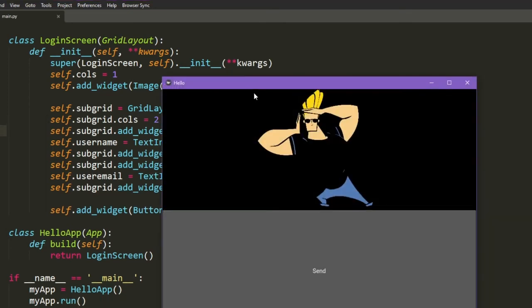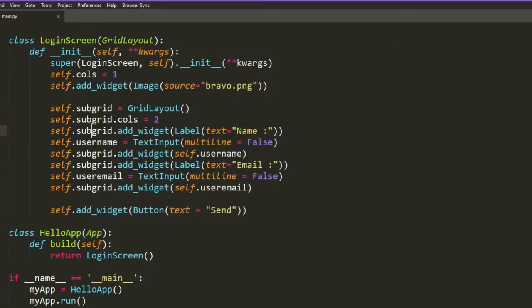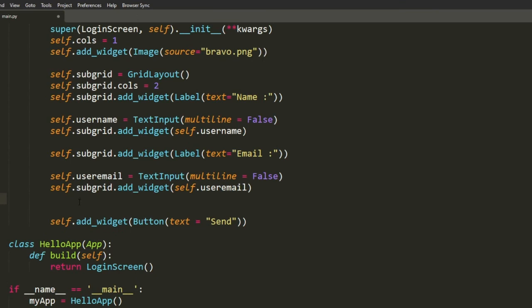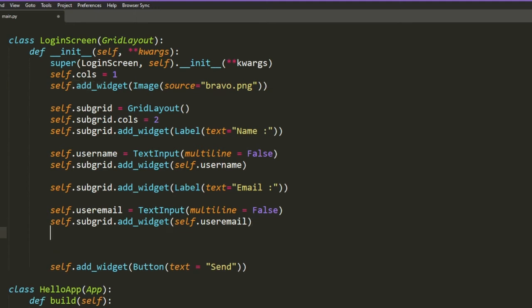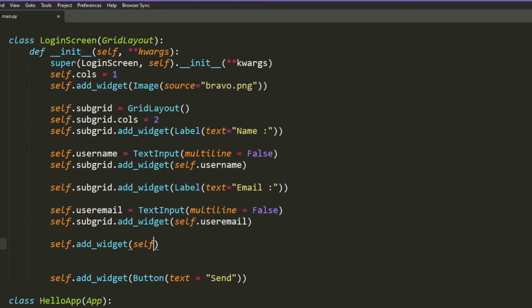And basically, this is not working. So what did I do wrong? I went back into reading what I did, and I just forgot something very simple. I created a grid in my login screen, which is one column. I added an image which is going to be centered in that one column grid. Then I created a subgrid, which is going to have two columns, and I added multiple widgets using the subgrid object. But I never placed that subgrid in my app. I never said self.add_widget self.subgrid. So this is what I forgot here.